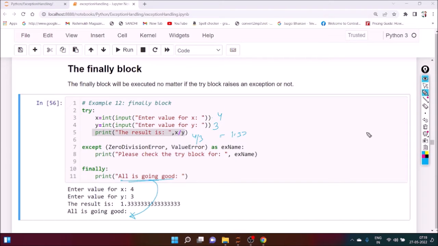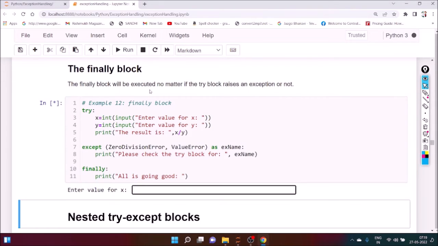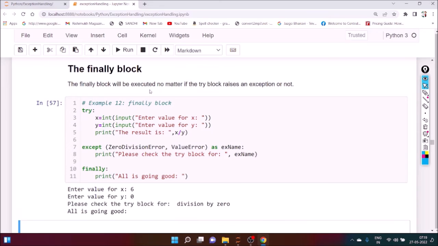Okay, now if you execute once again with an error, suppose 5 and 0, there is a division by zero error. That means this exception will be raised: please check the try block. But finally we still get the output. So we are still executing this one. This is called our finally block.